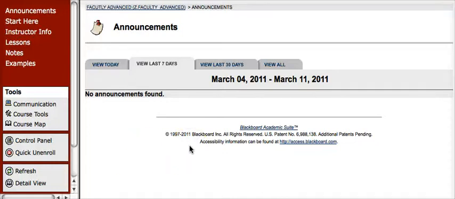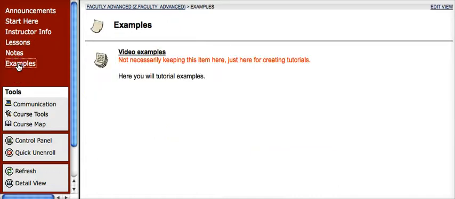This is going to be a quick tutorial on how to embed a video into your course. So the first thing I need to do is figure out where I want to embed it. So I'm going to go to the example area. Okay, that's where I have some examples for you guys.